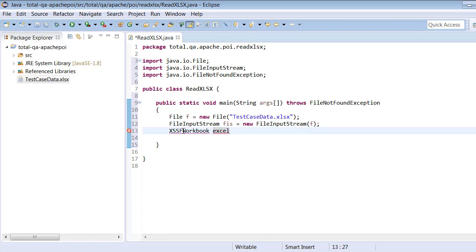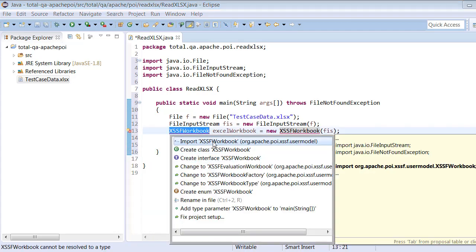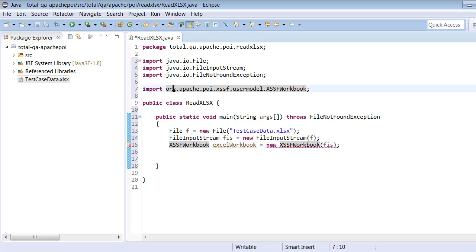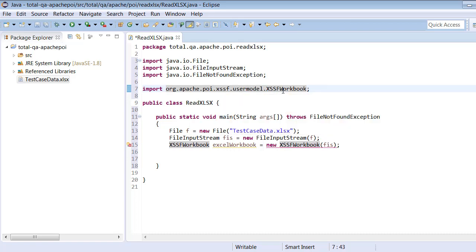We create an object of the XSSFWorkbook, and we pass the file input stream object as a parameter while creating the object. This will call a constructor with arguments. Now, as usual, we have to import the class which we are trying to create an object of, that is available in org.apache.poi.xssf.usermodel.XSSFWorkbook.